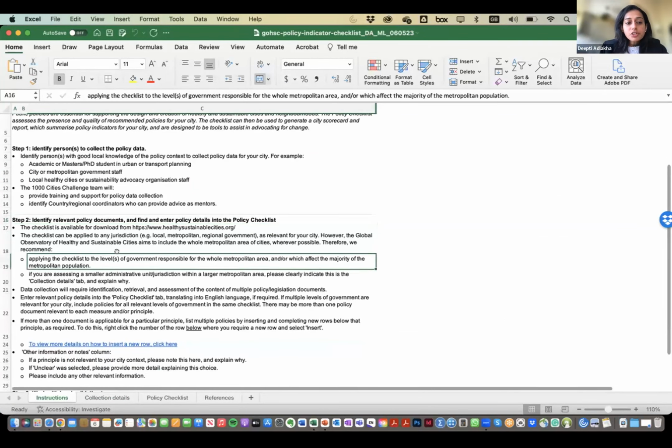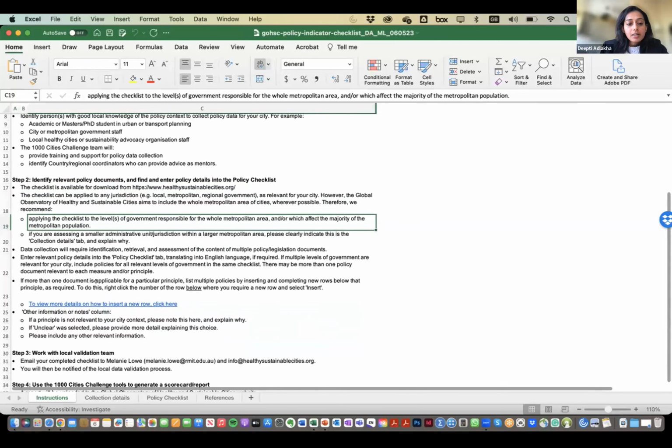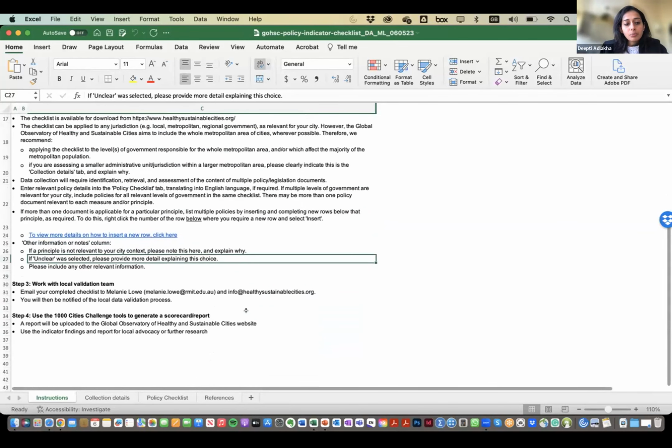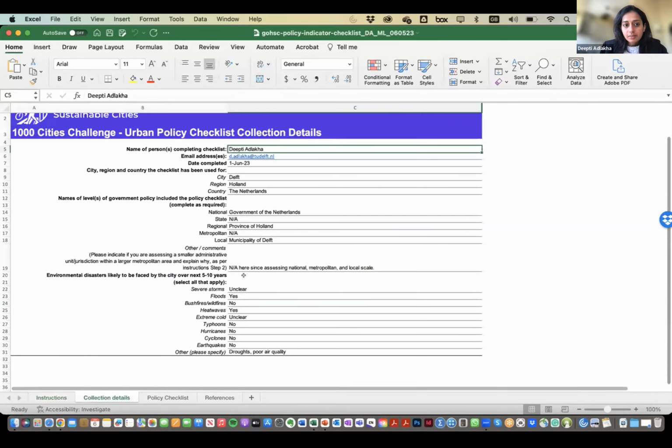So as I mentioned, we encourage you to apply it for the whole metropolitan area. And down here, we also have details on how to complete the checklist if you need more space, how to insert more rows and things like that. And then we have step 3 and 4, which will come later in our presentation today. So we'll switch over to the collection details tab.